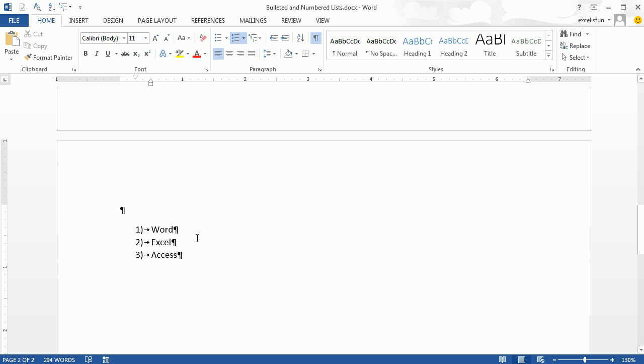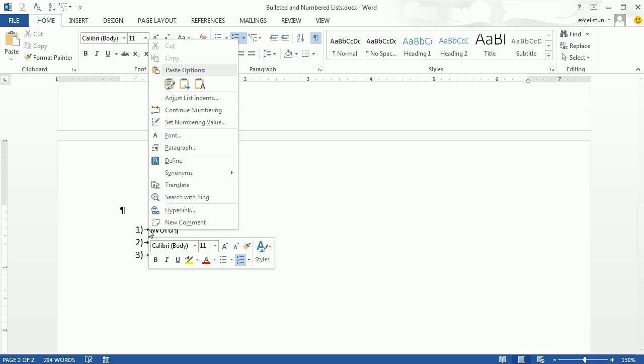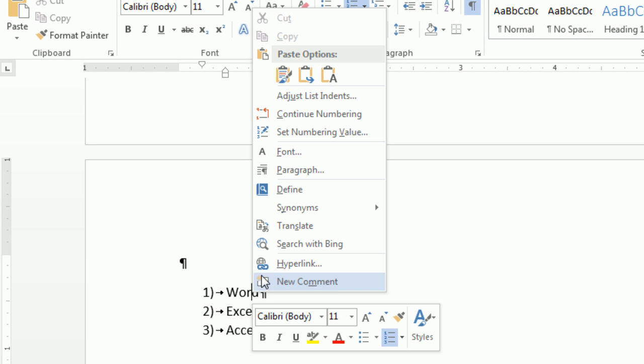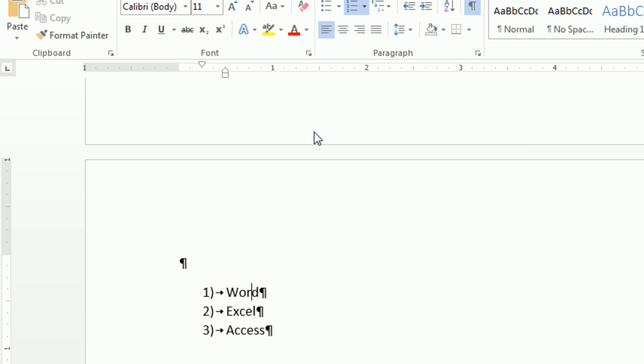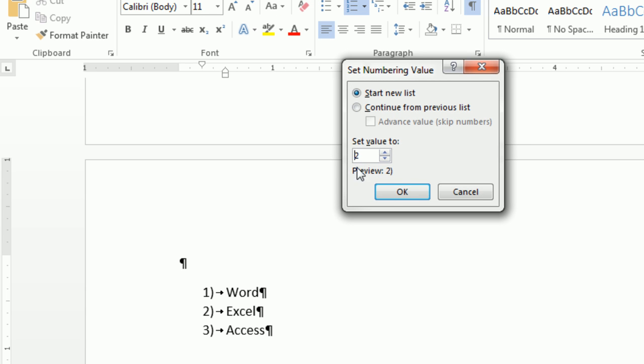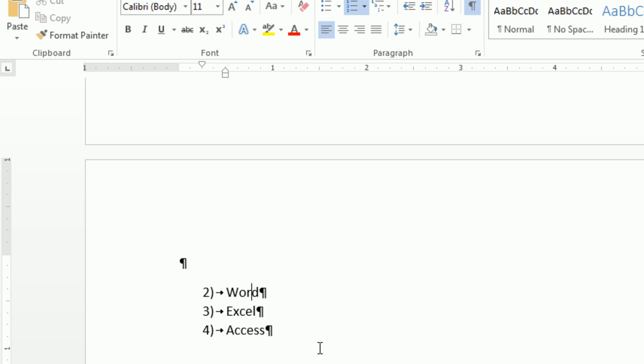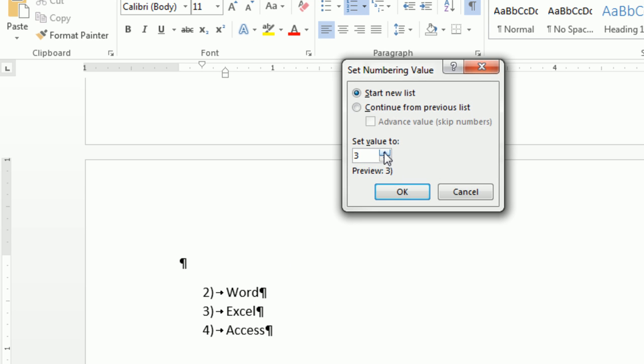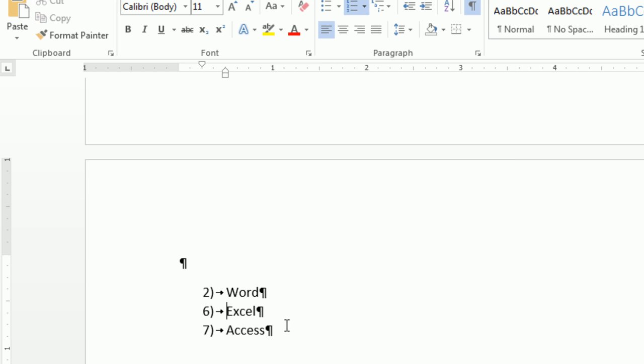Now notice this list here, we've kind of skipped around. So you actually have quite a bit of freedom of setting the numbers here. I want to start this at 2, so my cursor's in the paragraph. Right click. Oh, set numbering value. And so now I could start this at 2. Click OK. We can even jump. If Excel was supposed to be 6, I could right click, set, and start it at 6. In essence, we'd be skipping here right within our list.